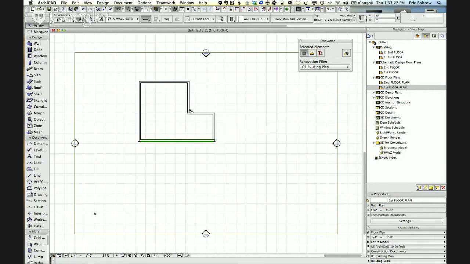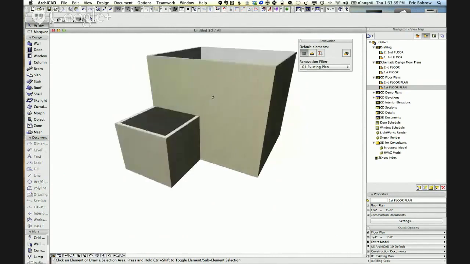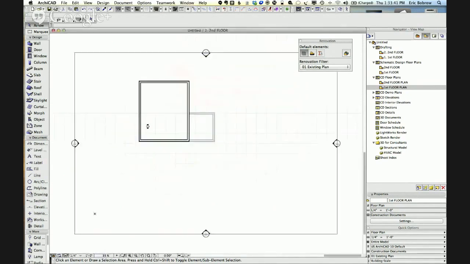I'm going to select these two walls and have them meet here, so we can see that on the second floor we've just got a simple box, and on the first floor it extends further. Just wanted to show something a little different there. Now let's say that we had a staircase going up.